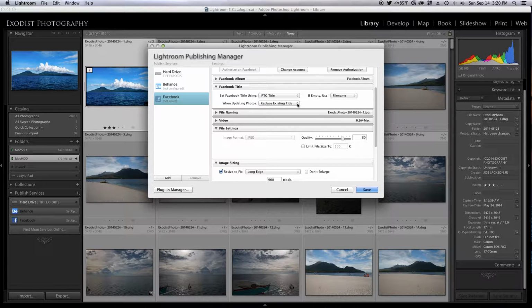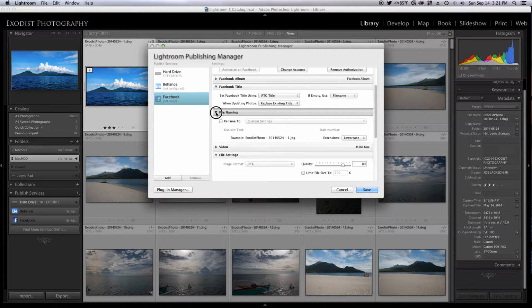Okay, and it says here, when updating photos, replace existing title or leave existing title. This is only if you've got a file with the same name; it automatically updates it for newer versions. So if you go in and upload one photo, realize your color was off, white balance is off, and you don't want to be too embarrassed, so you upload a new one, this will automatically update it for you. So you don't have to have existing files in it. It basically deletes the old one for you. File naming, I'm not even going to mess with that one. That's there if you want to change it for custom names.